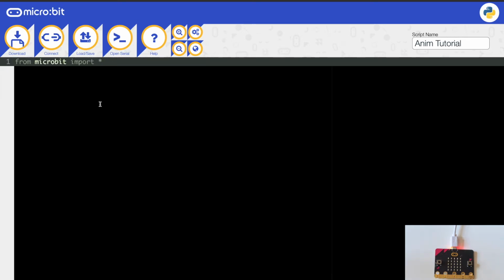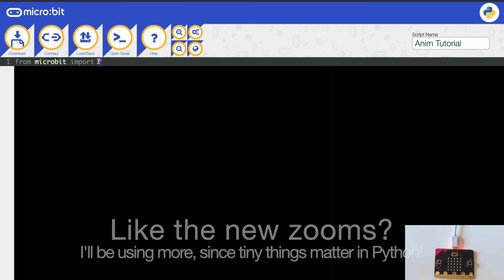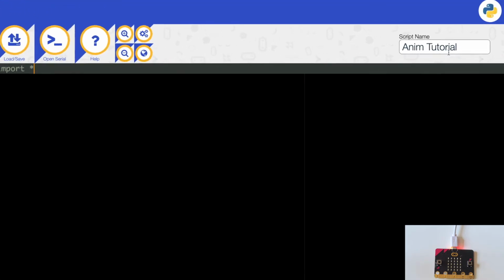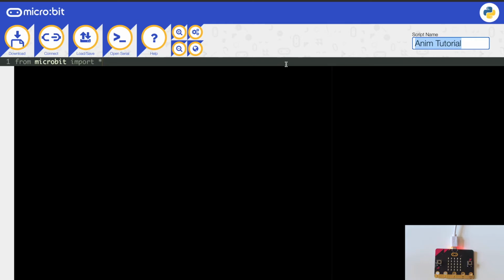And so what you want to do is type in from microbit import and then asterisk, all right? The asterisk is extremely important. This makes sure that we import everything, so that if you ever want to add anything extra, you can use the whole MicroPython library for the microbit. So that really just sets up all the library. And this is the script. You can make the script name whatever you want. I'm just making an animation tutorial.